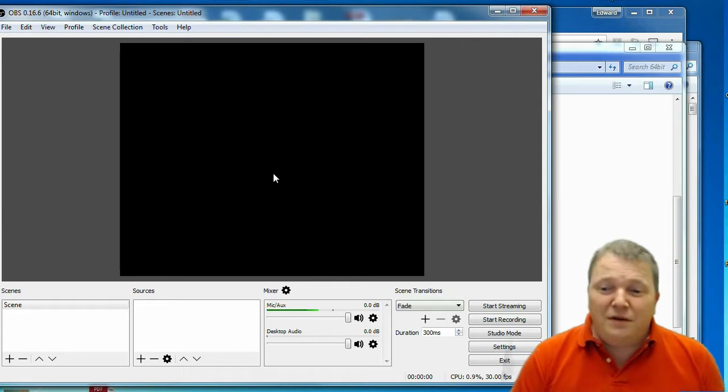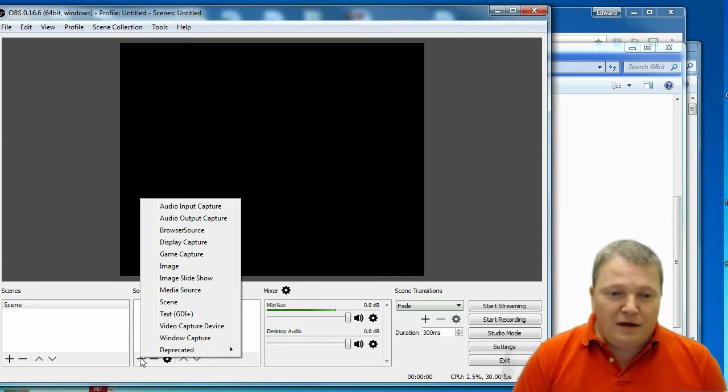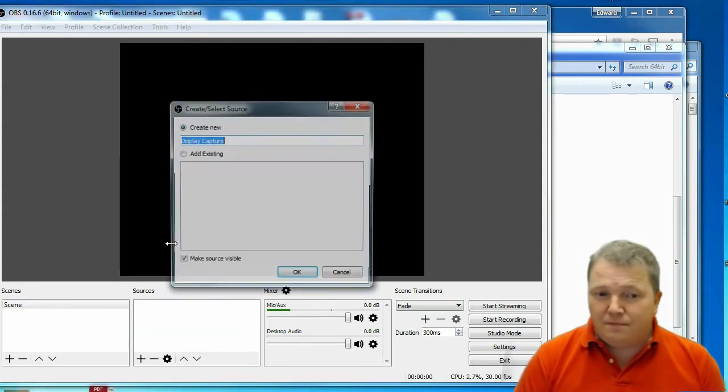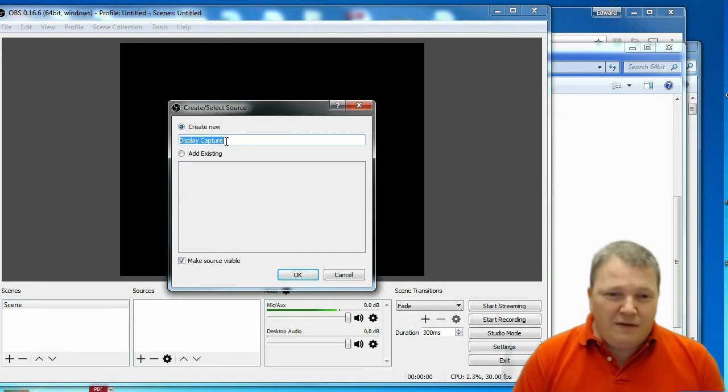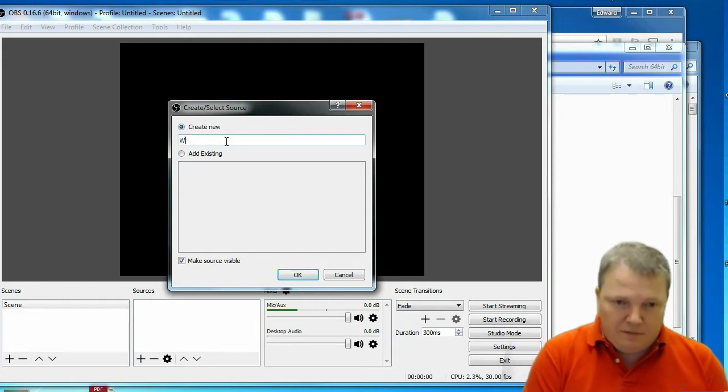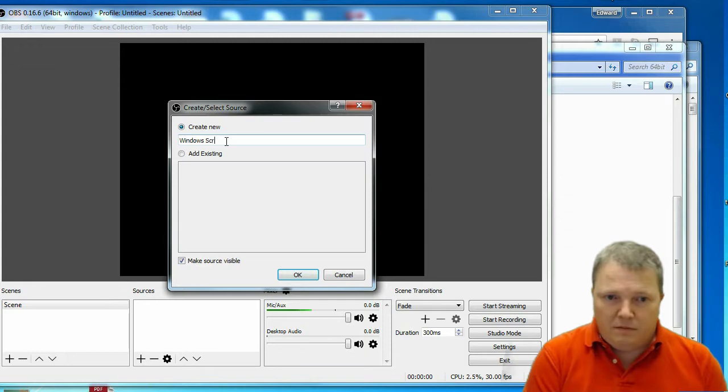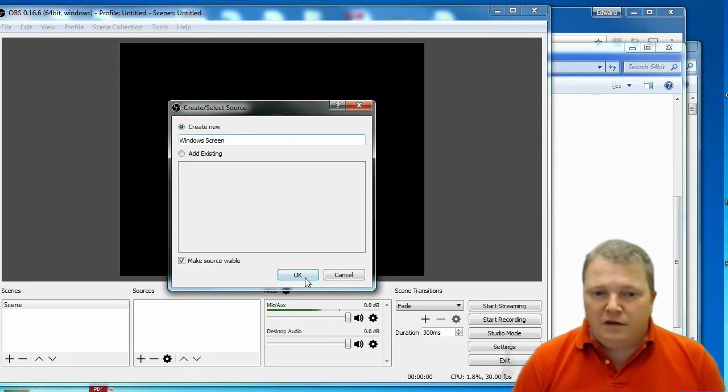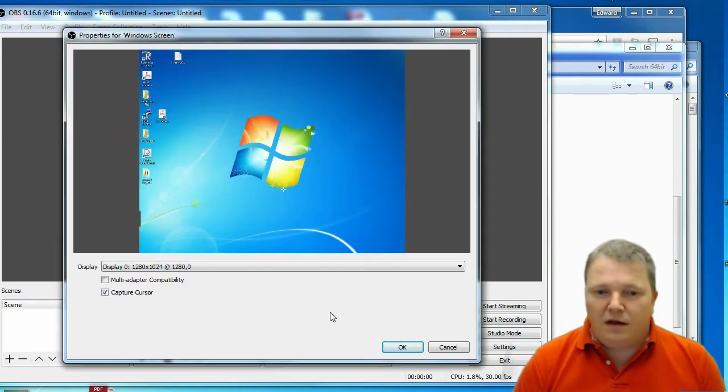There's nothing on it. We need to be able to add something to it, and we do this by going to our sources. So the first thing we want to be able to do is add our backdrop or add our screen. So we're going to click on the plus sign, then we're going to come up to our display capture. We can give it a name if we want. Windows screen, and then we'll say OK. And we had to make source visible.